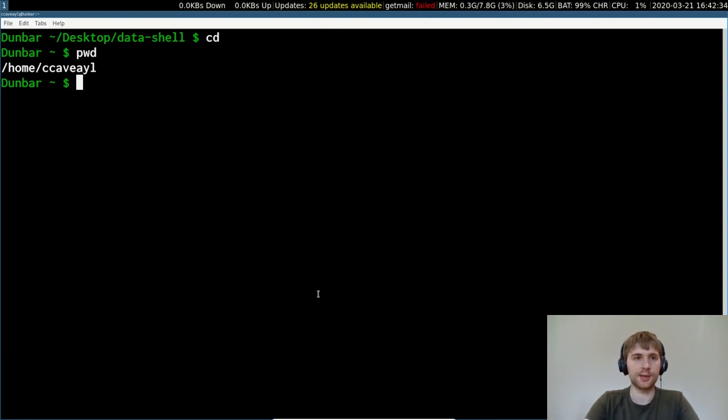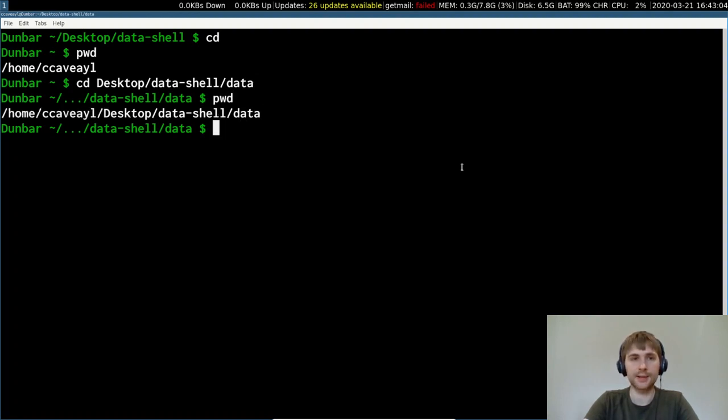So in this case, that would be cd space desktop is the first directory, and again we're using a / to denote different levels of the file system. We're then moving into the data shell directory, another / we want to move into the data directory within data shell within desktop. Hit return on that, and indeed another pwd shows that we have ended up where we wanted to be.